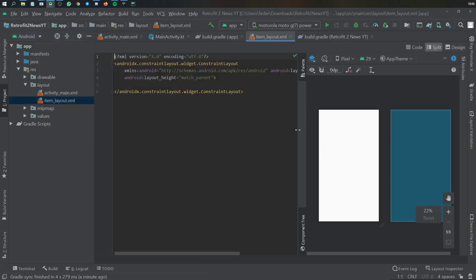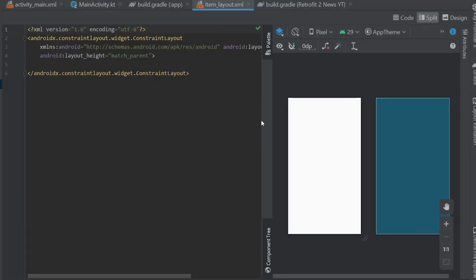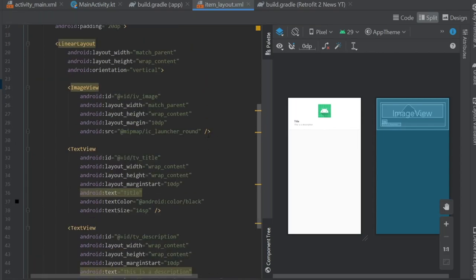As usual, because this is not really a video about the XML, but more about the functionality, I'm going to copy and paste it from my previous project. Again, it will all be in my GitHub repository, so you can just copy and paste whatever you need to. But I'll explain very briefly what I did here.